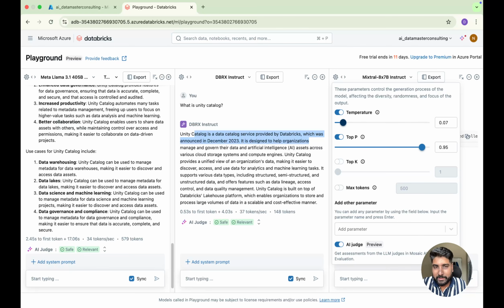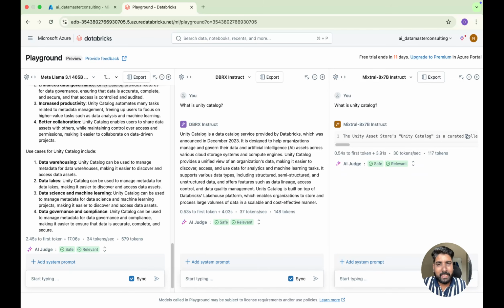We have some configurations on top P, top K, and how many maximum tokens you need. We can set that up. And if you have other parameters, you can set up those custom parameters. And we have something called AI Judge. We will be looking at these configurations one by one as we progress further. But now let us just focus on how your AI playground looks. And there are many other options available here.